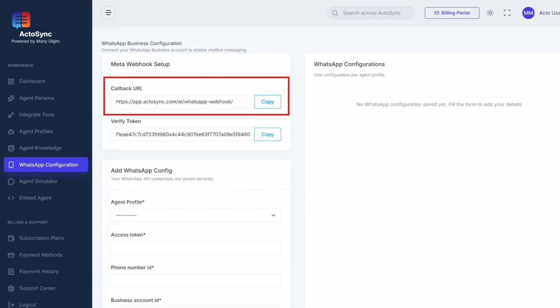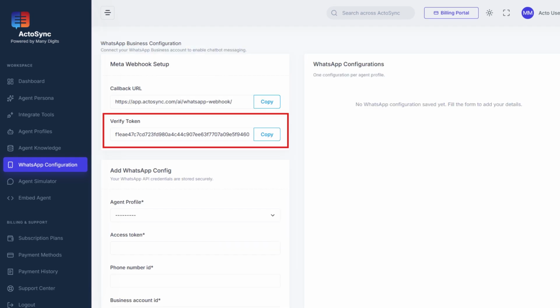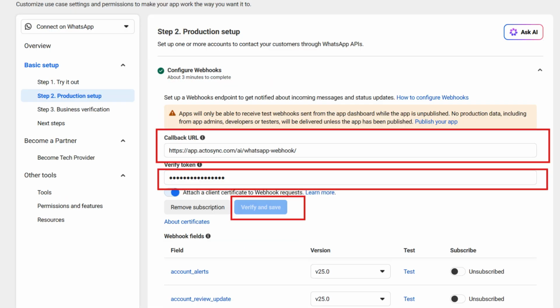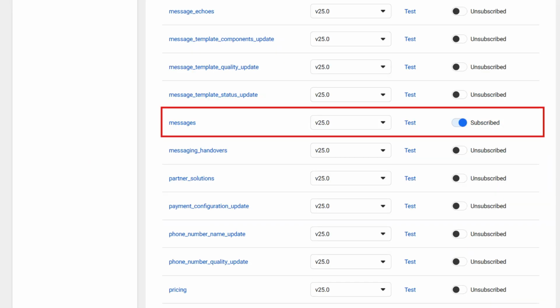Next, copy the callback URL and verify token provided by ActoSync. Return to the Meta Developer page and paste these values into the webhook configuration section. Click Verify and save. Finally, complete your Meta Business verification process to activate production access.